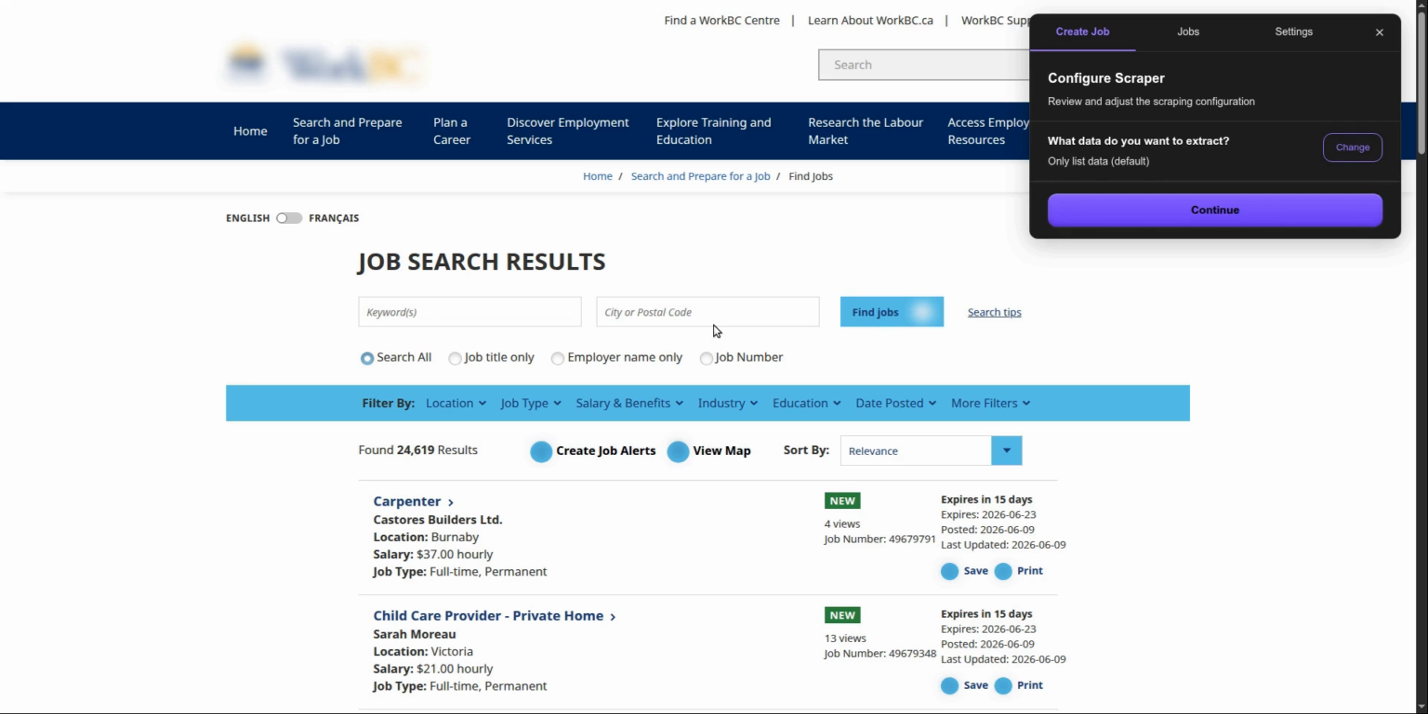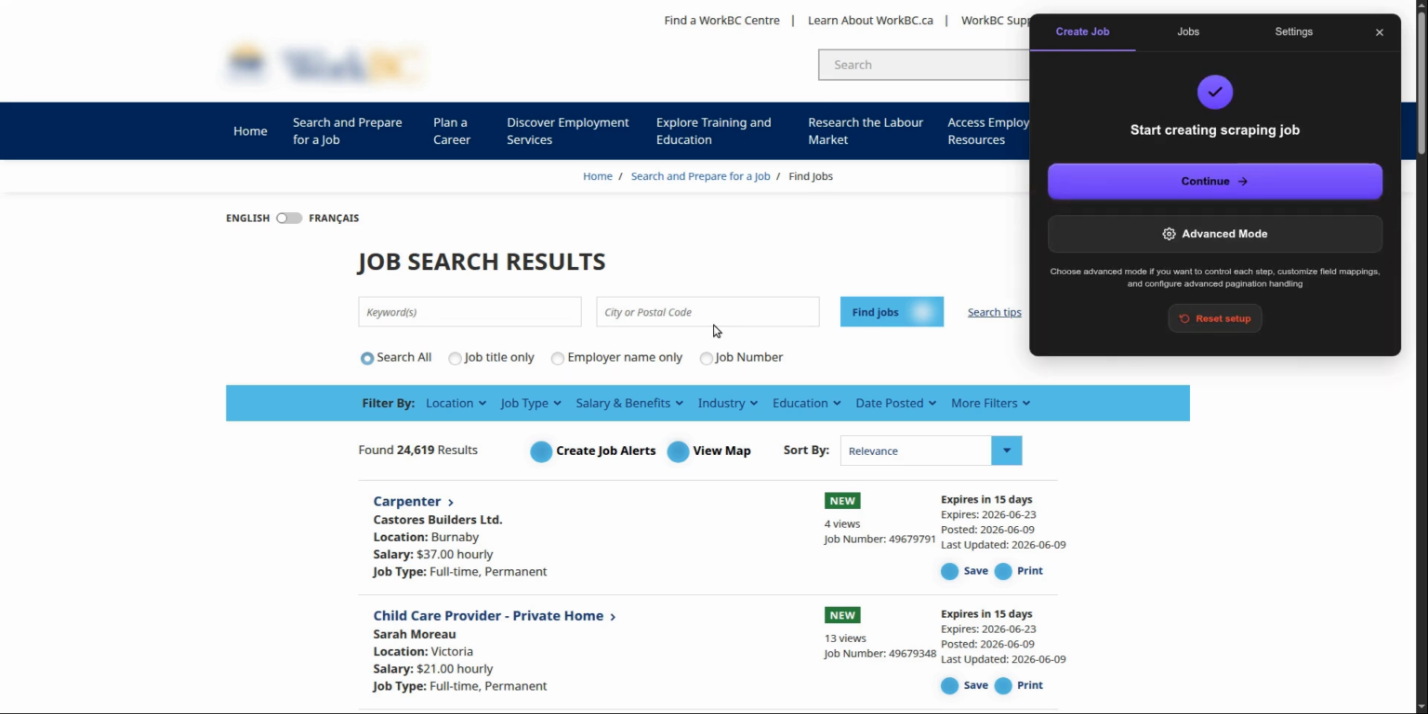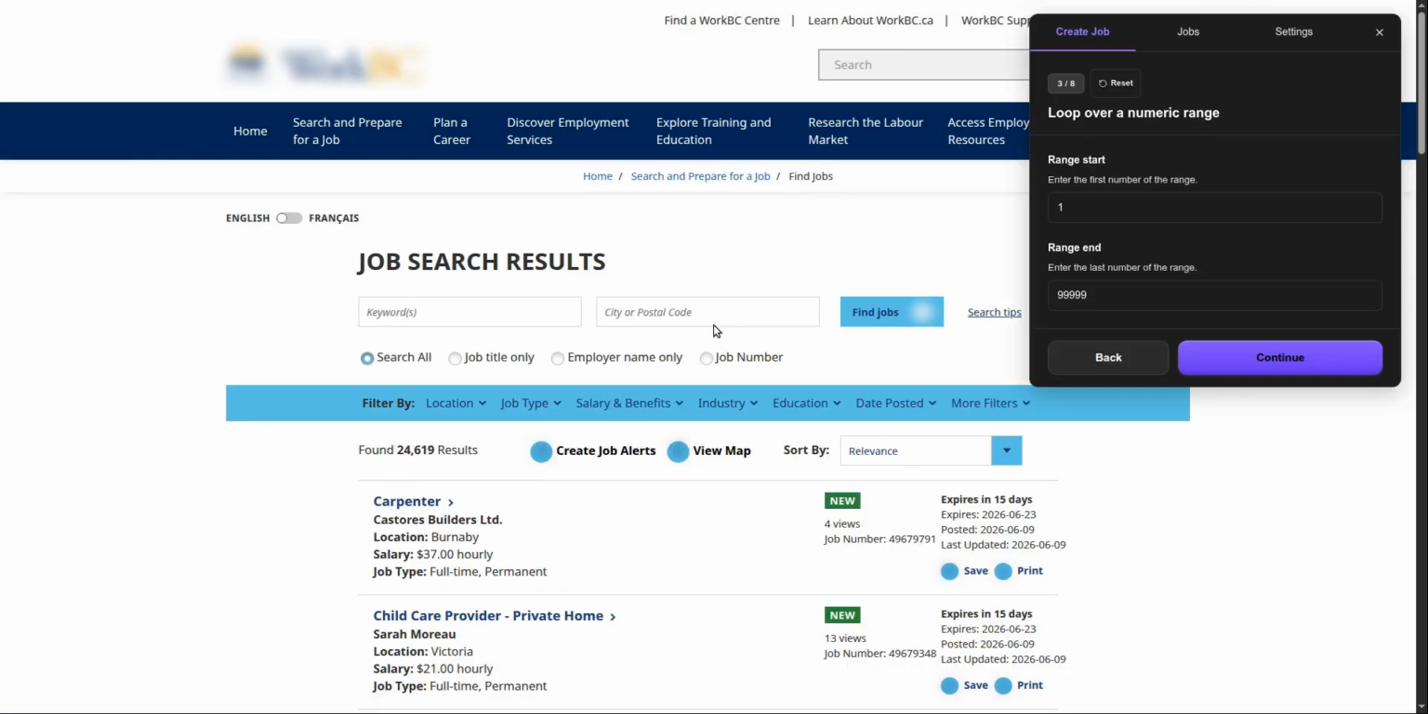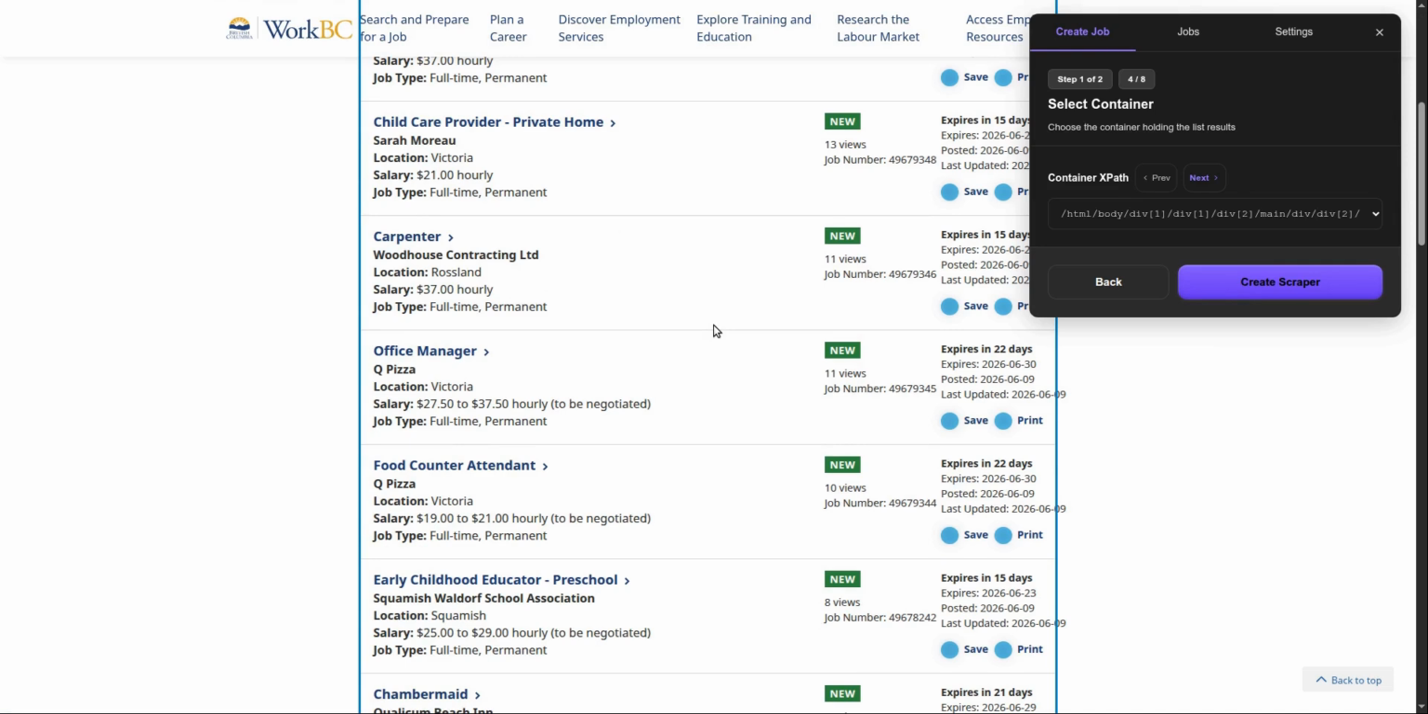Select whether you want to scrape only the visible job fields or include full details from each job posting's individual page. Click Continue if the job data is already visible. Switch to Advanced mode if you need to trigger clicks or interactions before scraping. Confirm and proceed. Minexa has highlighted the HTML container with all job postings, ready to extract data efficiently.